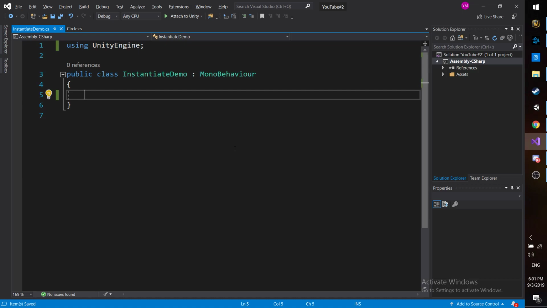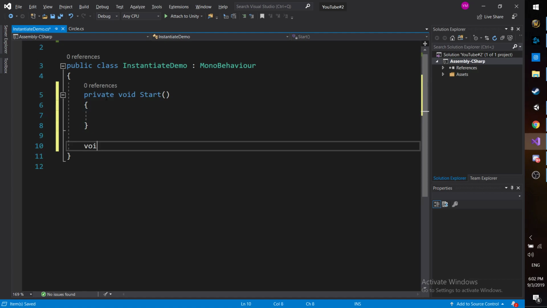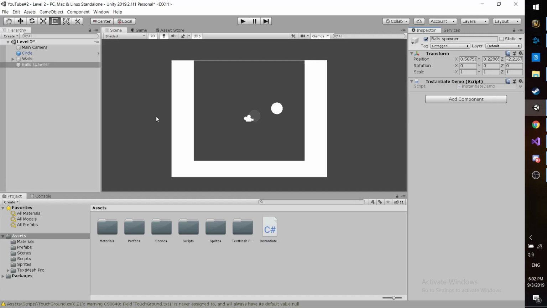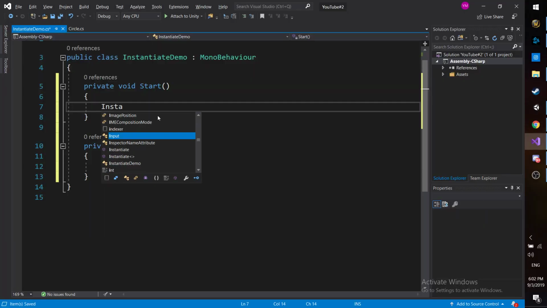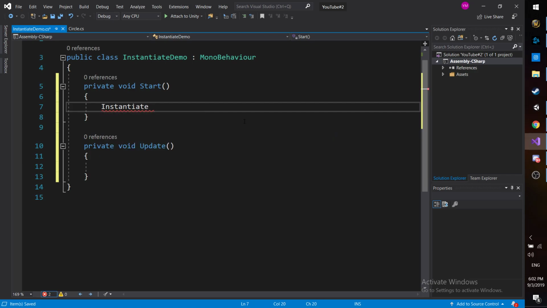And alright, I have also deleted the void start and the void update methods, but you probably see them, and we actually are going to use them. So let me quickly declare these methods. So void start and void update also. There we go. Alright, now how are we instantiating an object? Well, actually that is really simple. All we have to do is say instantiate, make sure you spell it right, instantiate, there we go.